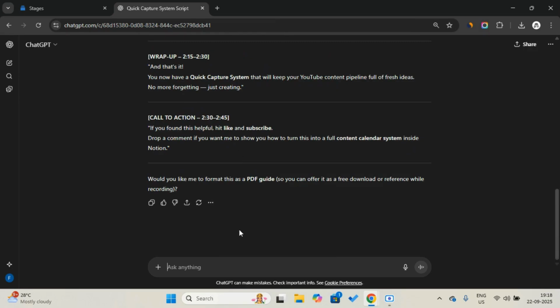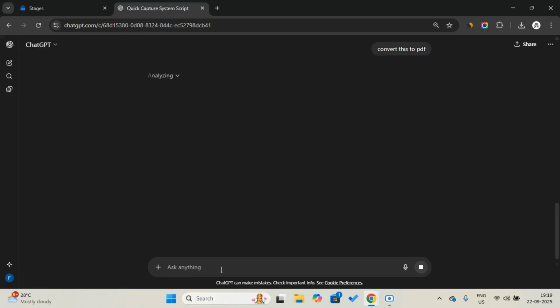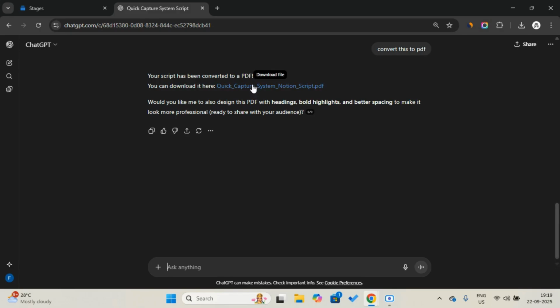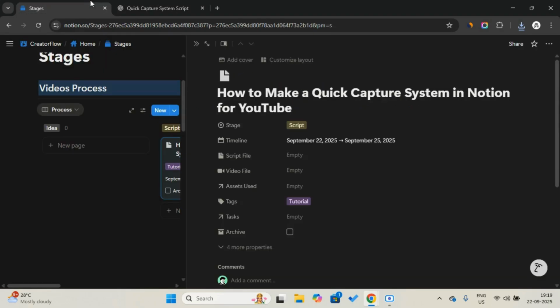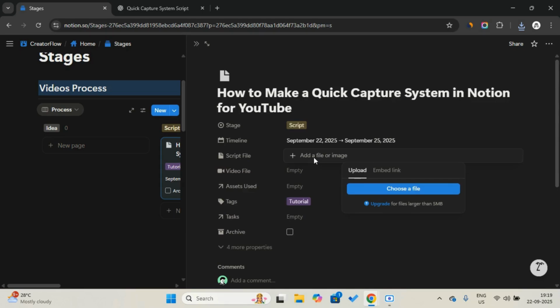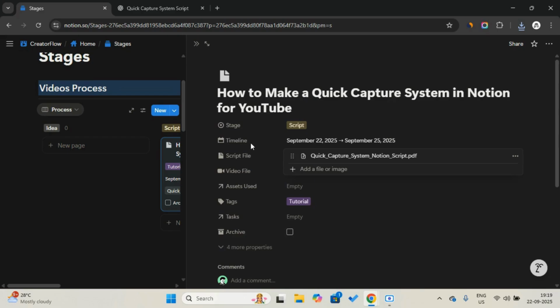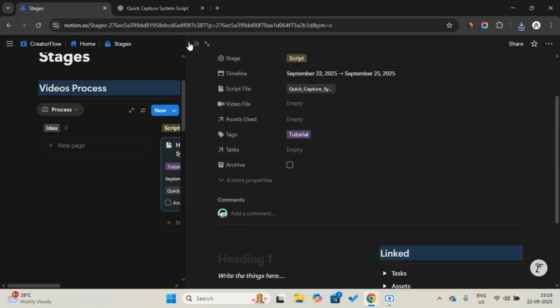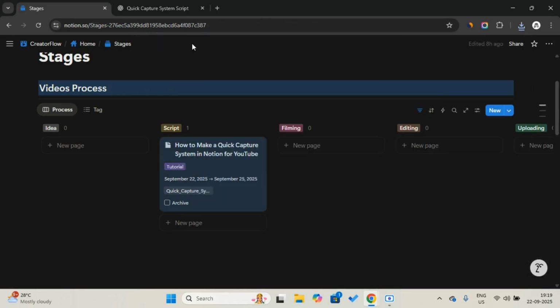And it's asking about PDF. Let's convert this to PDF, or you can say yes, but I'd say PDF. It's gonna analyze and create a download link. Let's tap on it. Now let's come out to the stage, and then here you need to add the script. Here I added the script, and now our next step is to move this to our film section.